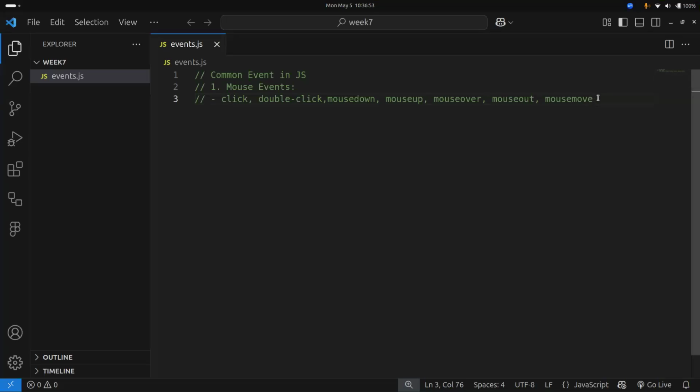Now, all of these, as you can see, click, double click, mouse down, mouse up, mouse over, mouse out, mouse move, are common events regarding the mouse. But the one we normally use most is the click event. Then I'm going to give you the syntax. Then we have number 2.